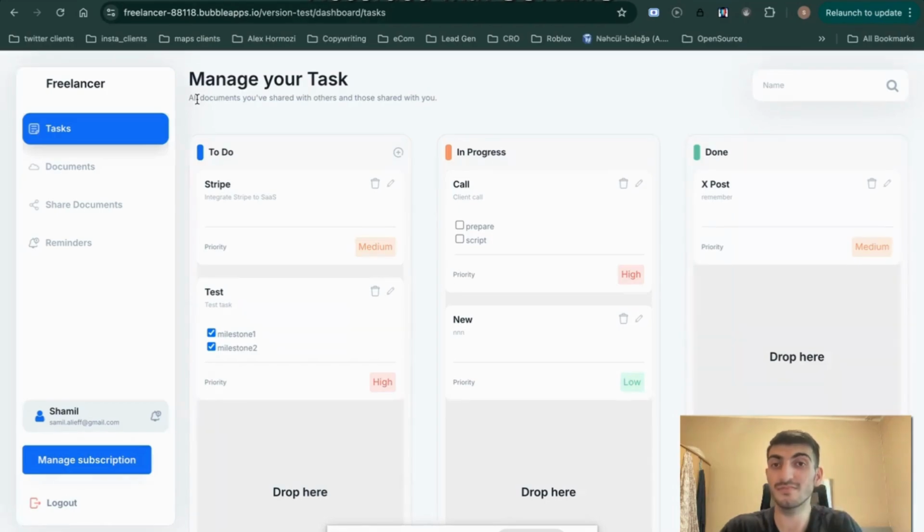And I will also share with you how I created this tool, so you can learn it and maybe use it to create your own SaaS application.